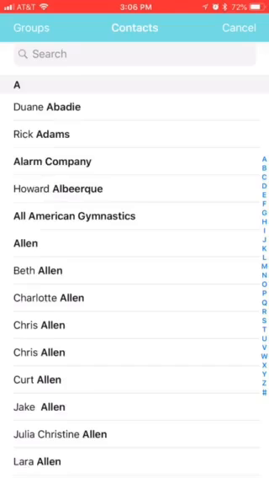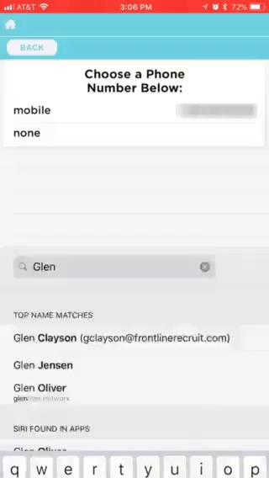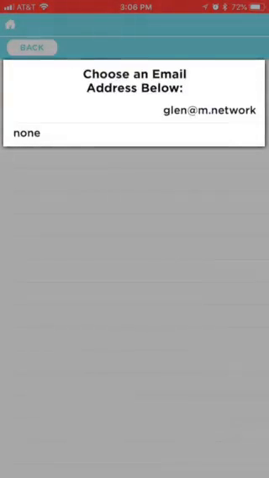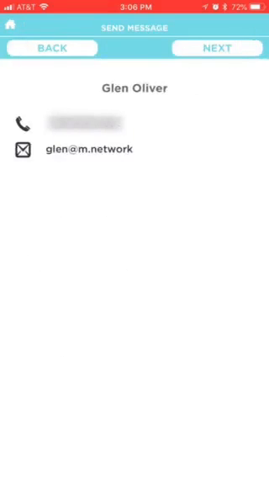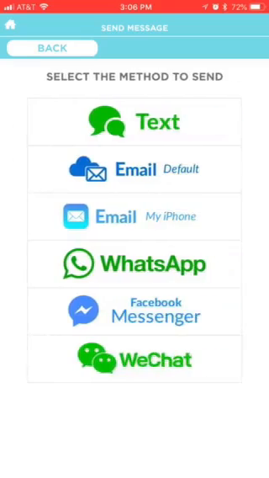When you click that, it's going to pull up your address book, and you can just look for the name. We're going to look for Glenn Oliver in this particular instance. It's going to ask us to choose which number is his mobile and which number is his email. Once we've done that and it looks good, then we're going to click on Next. And then we decide how we're going to send this message to him via text, email, WhatsApp, Facebook Messenger, WeChat.